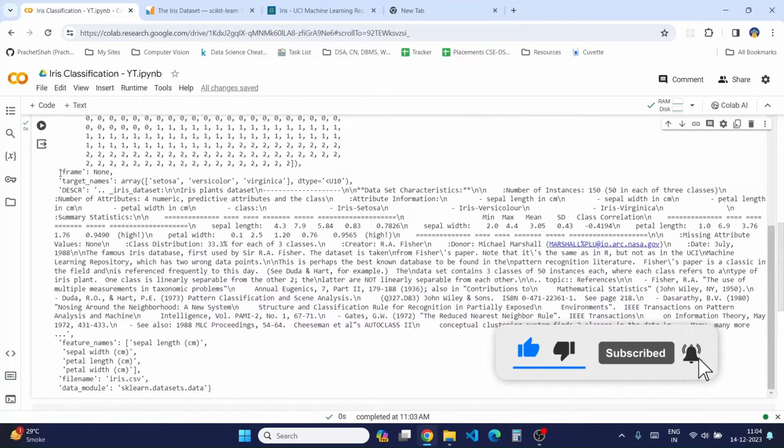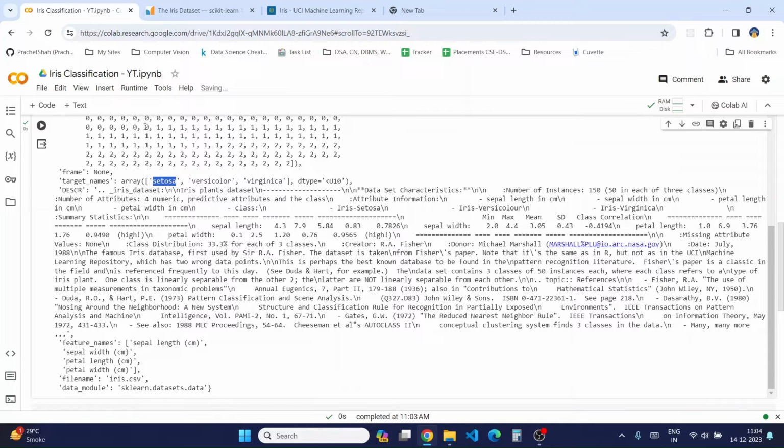It also has things like frame and the target names, such as what the zero value in target stands for. The zero value in target stands for the Setosa class, 1 stands for the Versicolor class, and 2 stands for the Virginica class. Now these target names will be useful to create our API later on, as based on the output generated by our model, we would display what class it belongs to by mapping it directly with the target names.